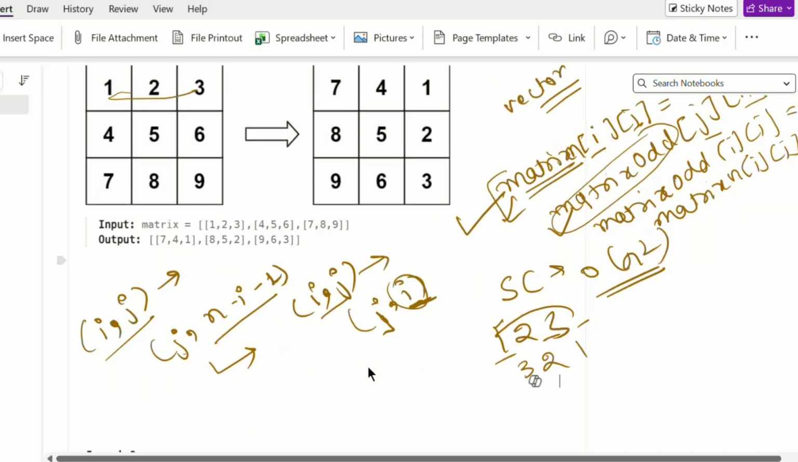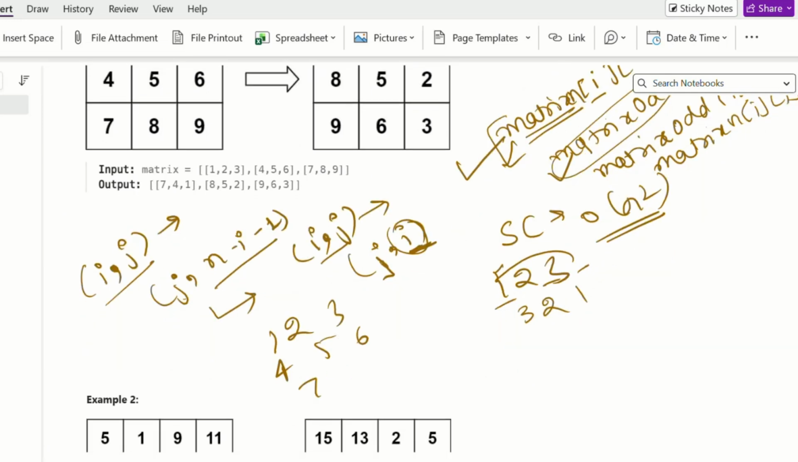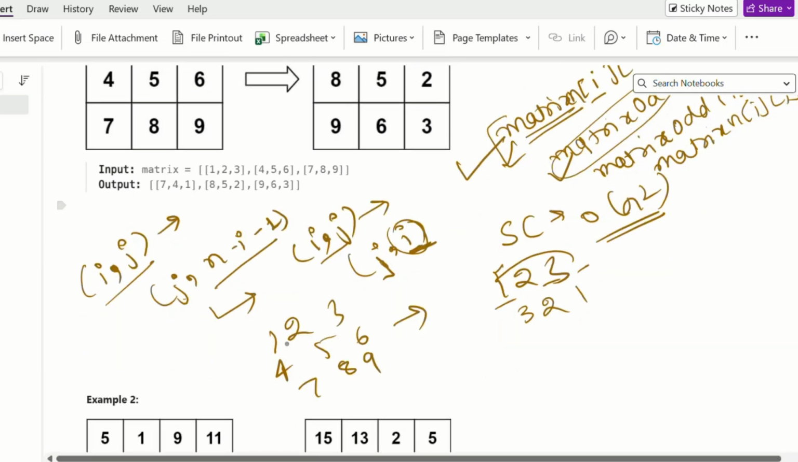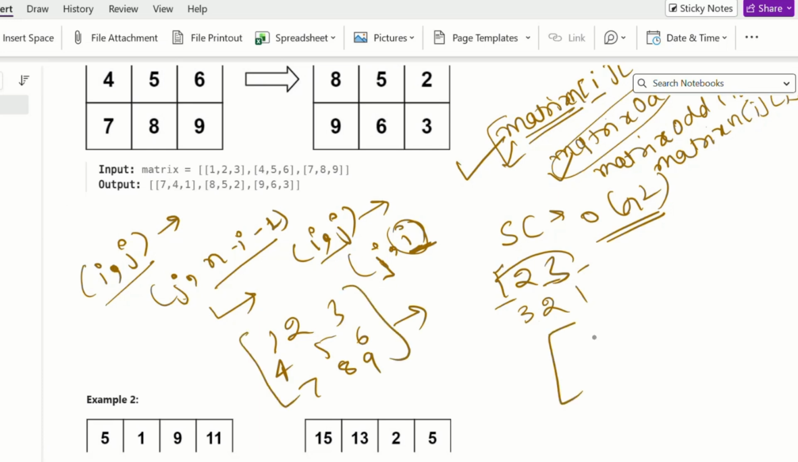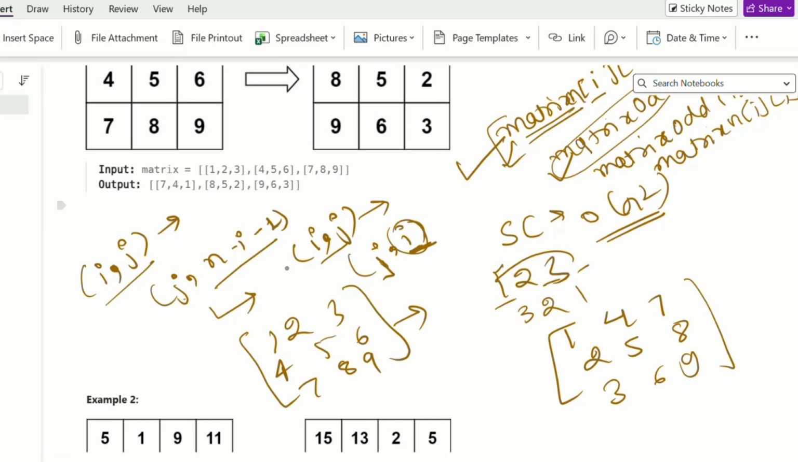So if we check for this example, 1 2 3, 4 5 6, 7 8 9, using this formula, first we will do the transpose. For transpose, row will become column and column will become row. So it will be 147, 258, and 369. So after this is done, the first step is done.